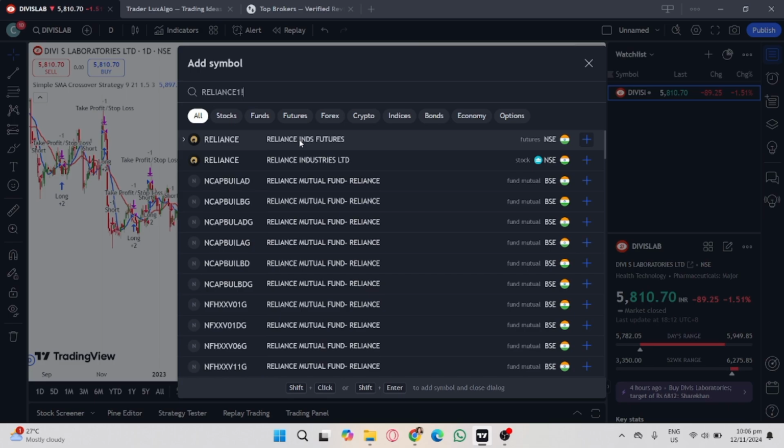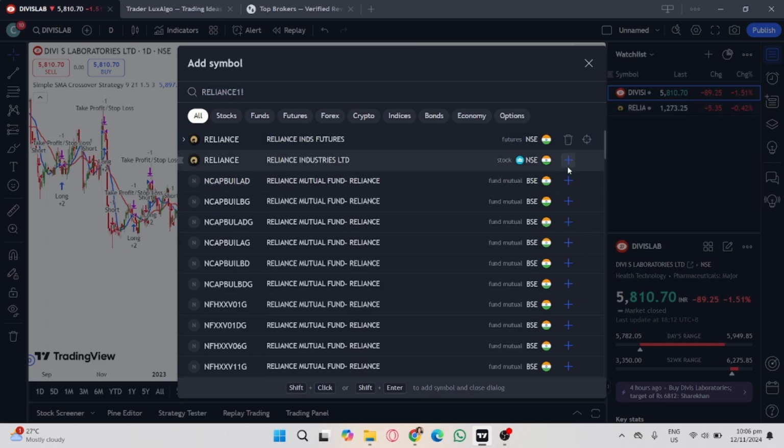So you will need to search for all the F&O stocks so you can manually add it to the watch list in TradingView. And that's it. That's how you import F&O stocks in your TradingView watch list.